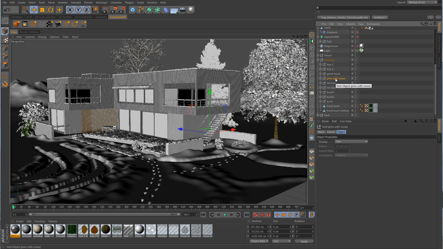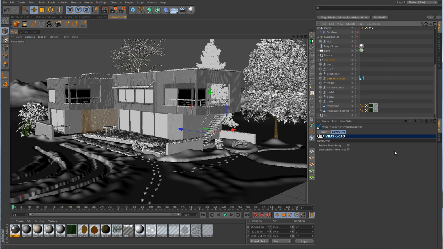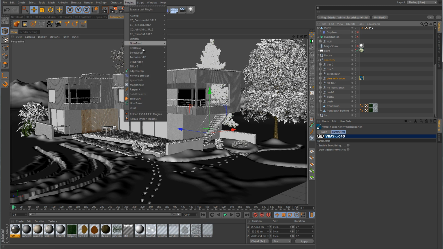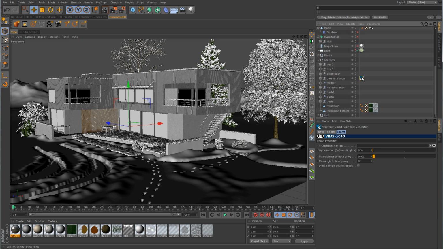So with the pine tree selected, which is the main null object, we want to right click and go to the V-Ray bridge tags, and we want to use the VR mesh exporter. Alright, so once that tag is there, we need to go up here to plugins, V-Ray bridge, and we want the V-Ray proxy generator. Alright, so we'll click on the V-Ray proxy generator, and now it's asking us for the mesh exporter tag. So we need to click this tag here and drag it into that link box there. And now instantly a brand new tree, which is a proxy object, has been generated for us.